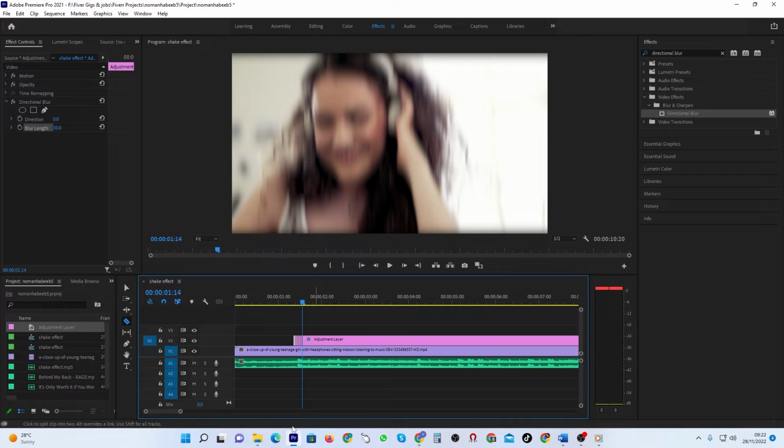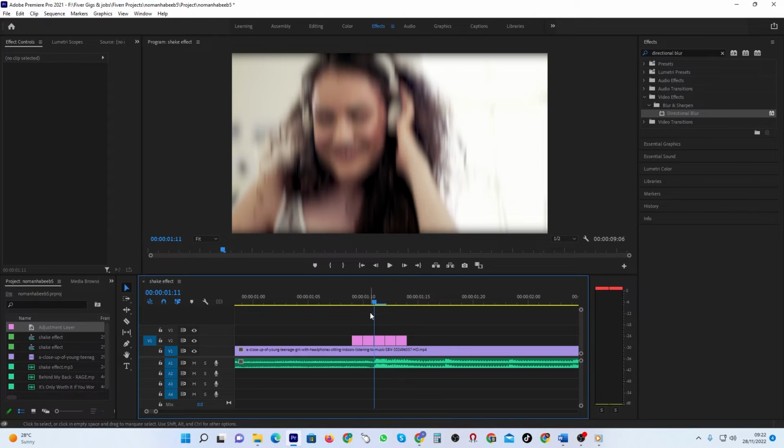For however long you want your shake effect to last, for you won't be needing the rest of the adjustment layer after your last cut. So just delete it. Okay, now just select and delete every other frame, starting with the second one.